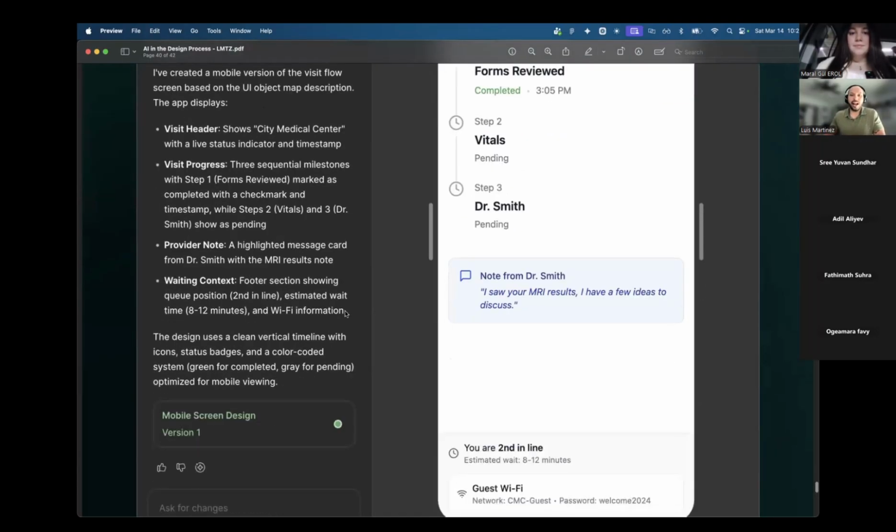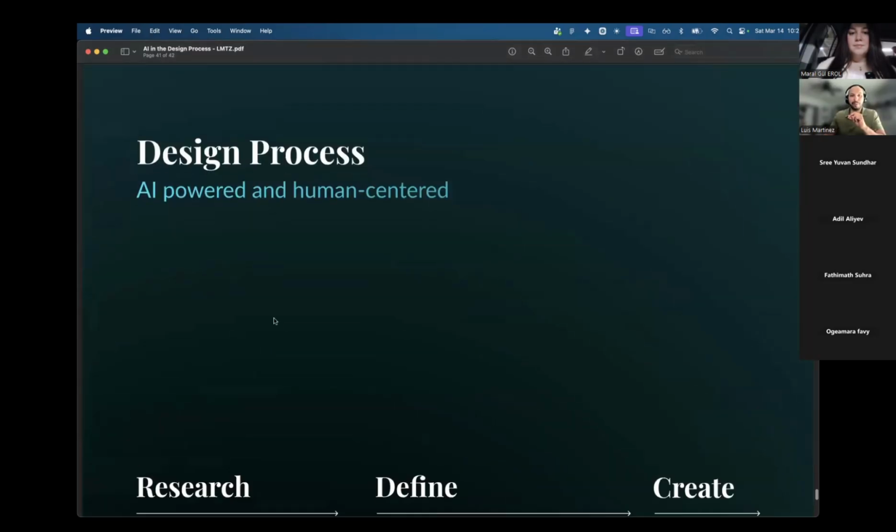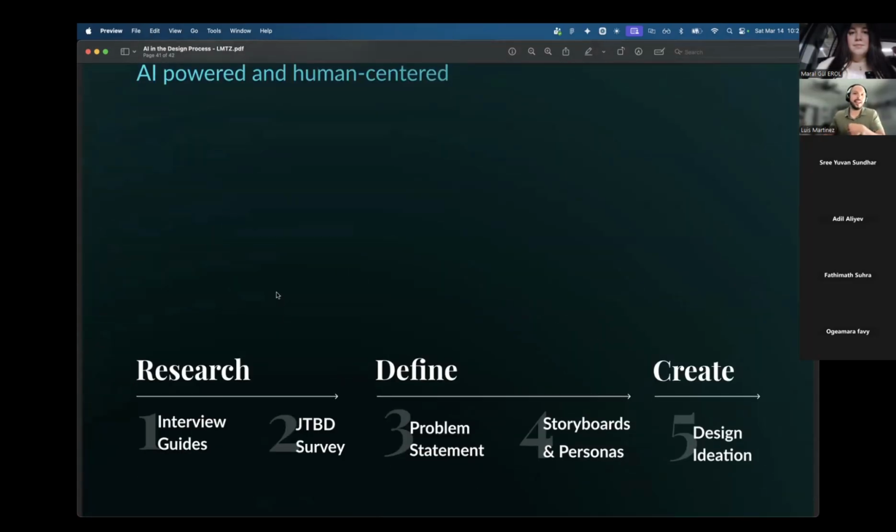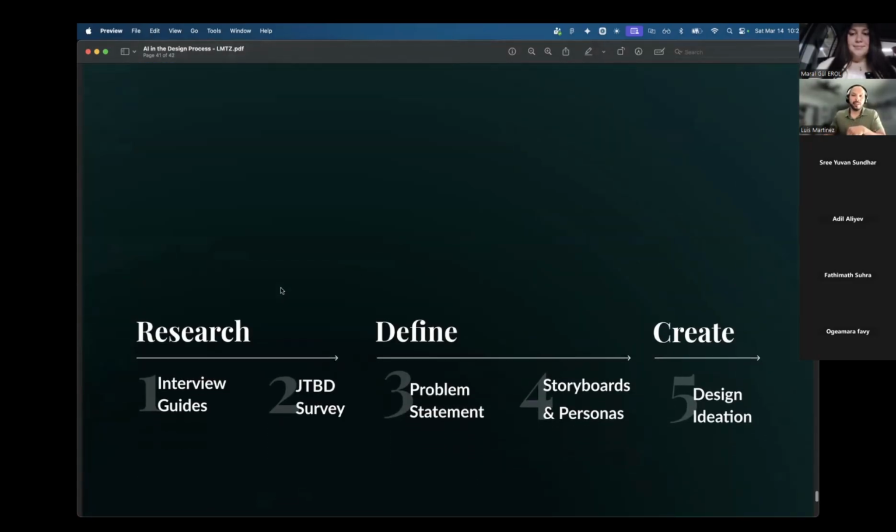This is how you can use AI throughout. This is how I use AI in the design process, from understanding users, prioritizing their needs, defining the problem, illustrating the problem with storyboards, and then creating solution ideas with Figma Make.